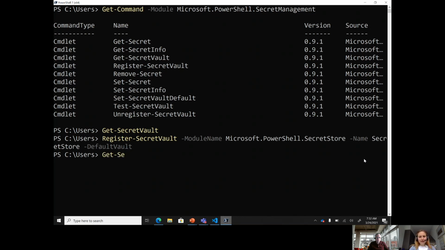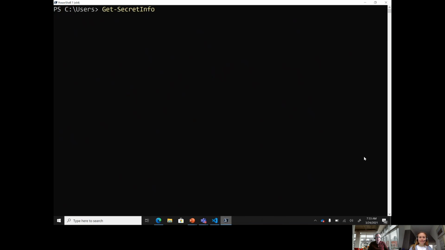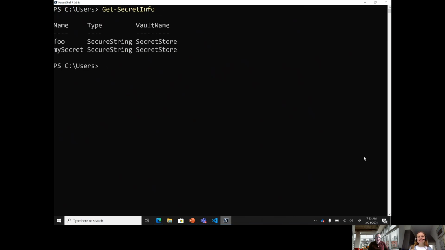So now let's run Get-SecretVault and see that it's there. Very cool. The next commandlet I want to show is Get-SecretInfo. This is going to return a list of all the secrets that I've created, their name, type, and where they're stored. So these are stored in my Secret Store. They're secure strings, and the name is foo in my secret. I've already created these secrets, so they're available here.